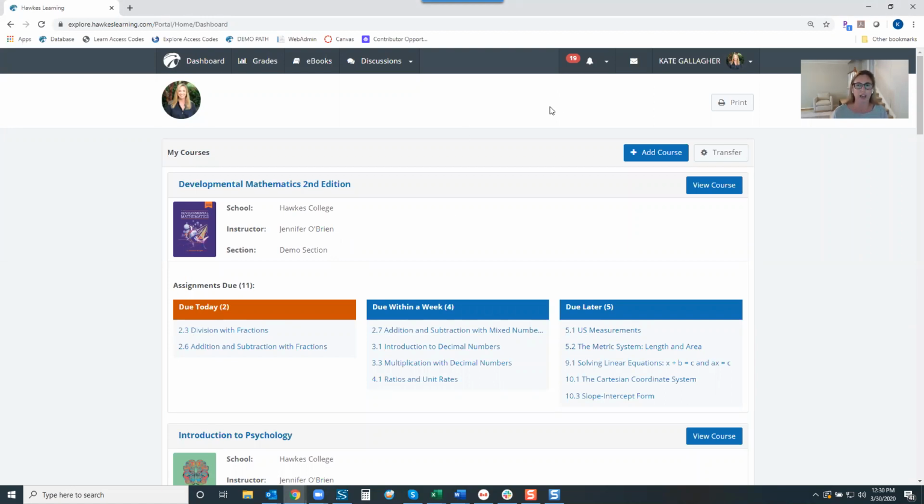Upon creating their account, students will sign in and they'll be brought to the dashboard, which is the home page, where they'll be able to quickly and easily see the lessons that you've picked out as an instructor for them to complete. That will be broken up by what's due today, due this week, and due later.